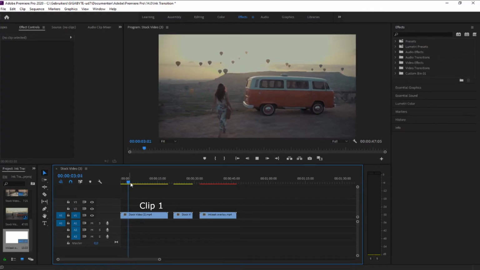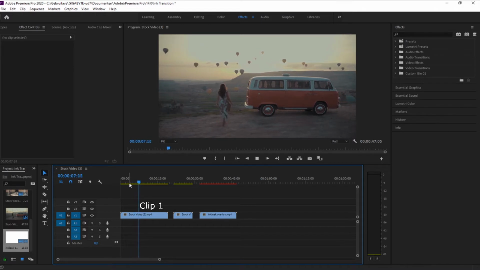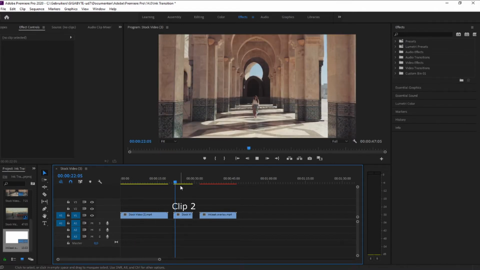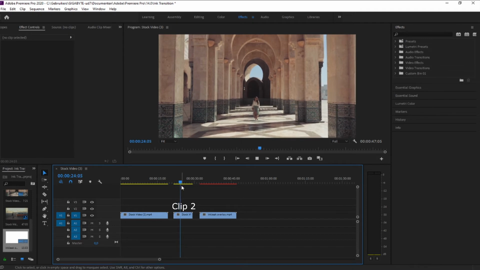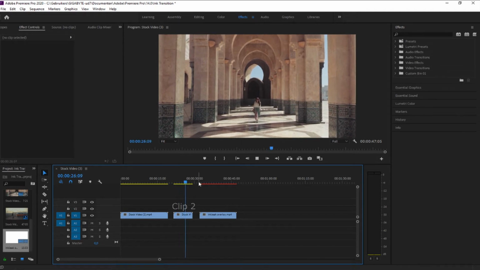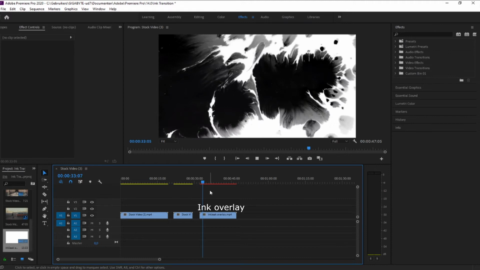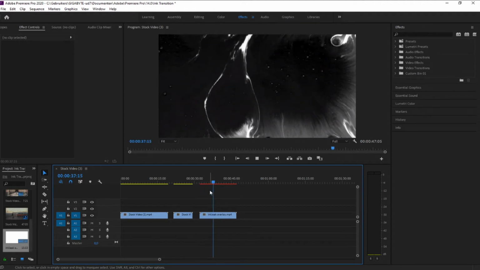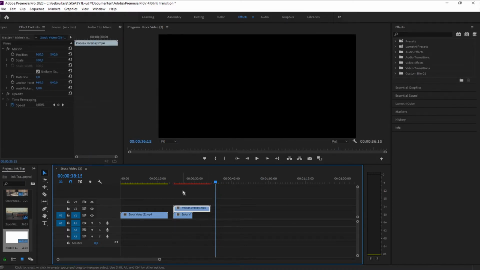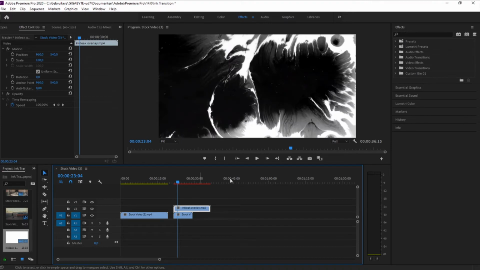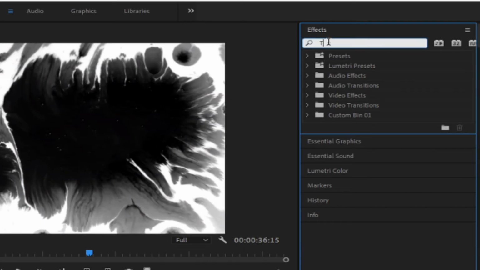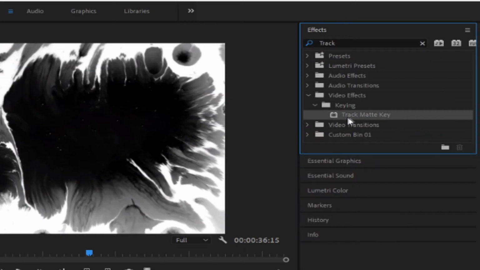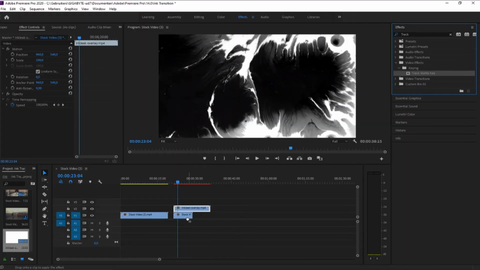Next you're going to insert your two clips and your overlay. Now you need to drag your inked overlay over your second clip. Next you need to find the track matte key effect in Premiere Pro. Now you need to drag this effect onto your second clip.